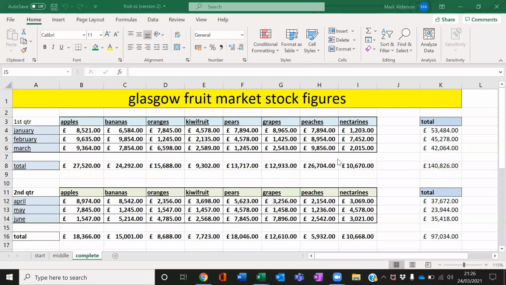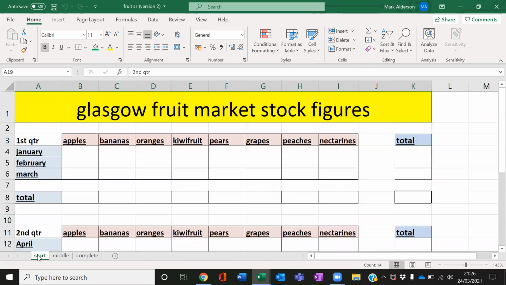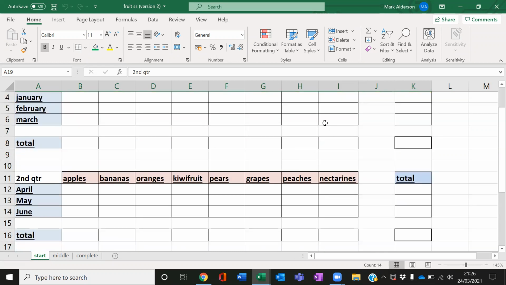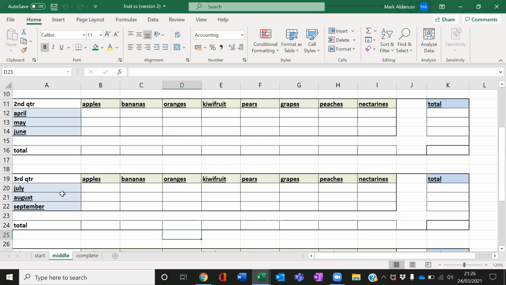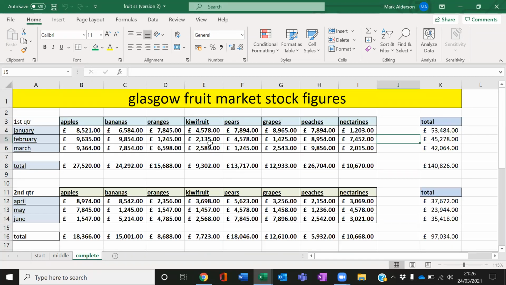Last tutorial I got you guys to create this spreadsheet from scratch. So we did the headings, the colours, some formatting, put some borders around the tables. No data yet. We formatted it some more, added the quarter headings in, and then you guys completed it with the data, the figures for the fruits that were sold in the Glasgow Fruit Market.